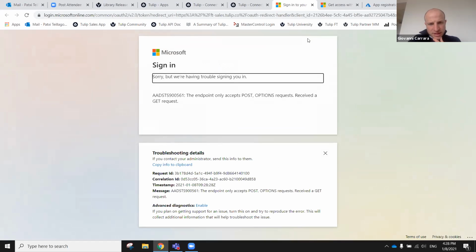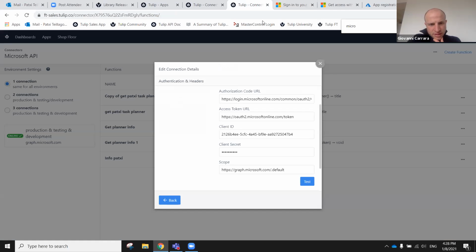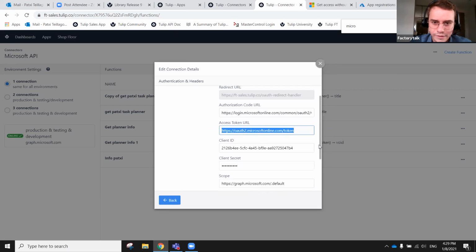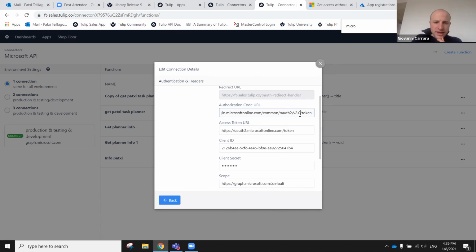Okay. And then if you go back to the connector, sorry. In fact, here I'm not sure what to put. For the access token URL, this I'm really not sure. Client ID, I'm pretty sure. Client secret as well. Scope also. And for code URL, no, I think it's right.